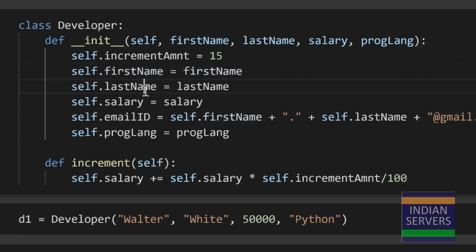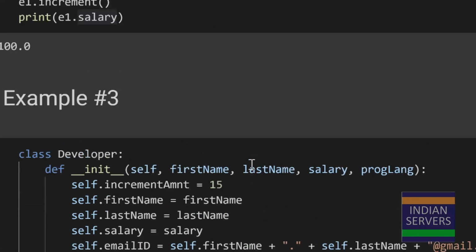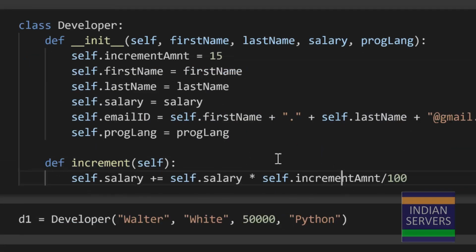A developer earns more than the employee, so I'm going under that assumption. So I have the first name, last name, salary, and the email ID is also created in a similar fashion: first name dot last name at gmail.com. And I'm also saving the programming language as one of the properties. Simple enough. And the increment method is the same as before, right? We are taking the increment percentage and adding that to the base salary.